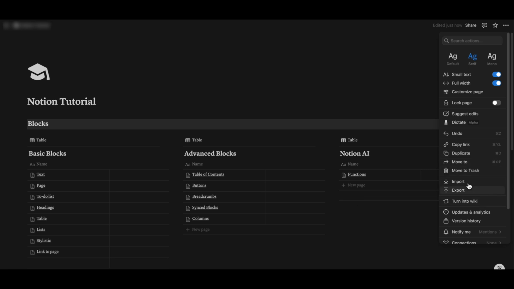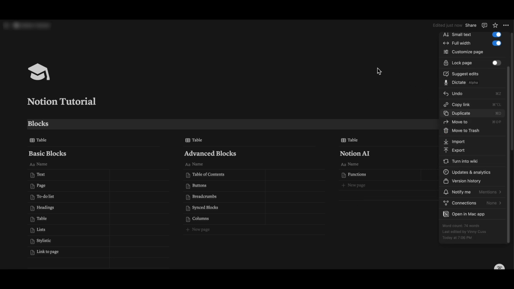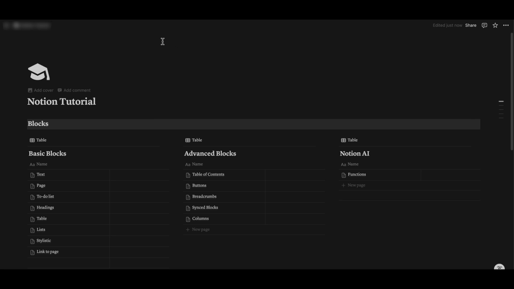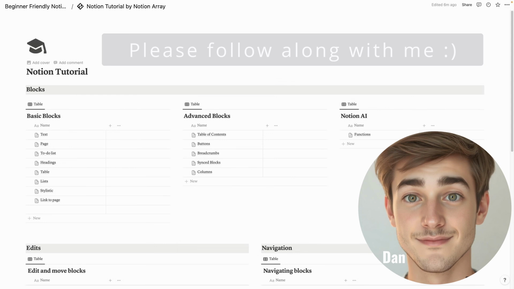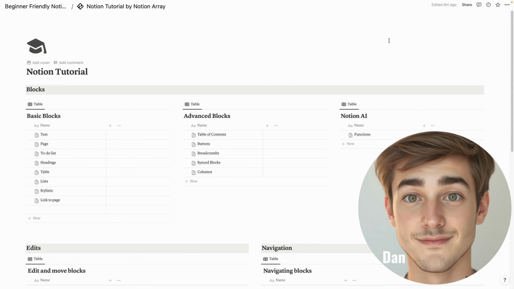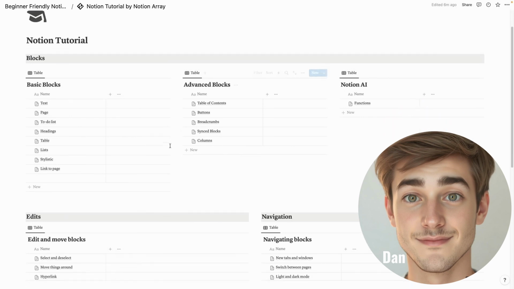Perfect. So now we understand all the most important features on the sidebar and also whatever that is on the top right corner. Let's go into the tutorial. Okay, so class is in session and I'm going to be teaching you all of the Notion basics. This tutorial is designed as an interactive workbook, allowing you to learn Notion by following along and practicing each step. We'll start with basic blocks and then move on to advanced blocks.